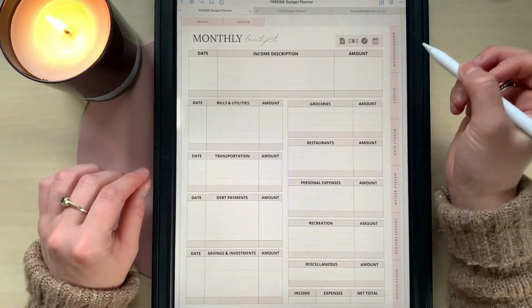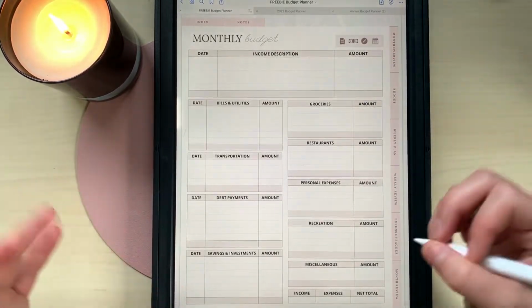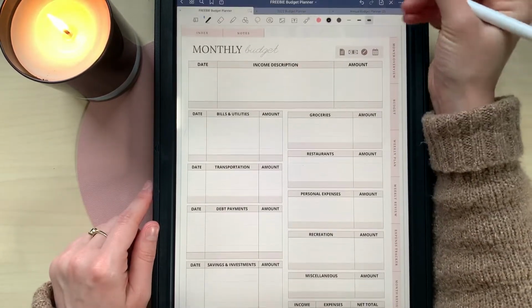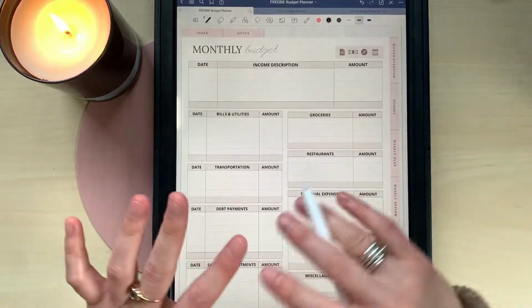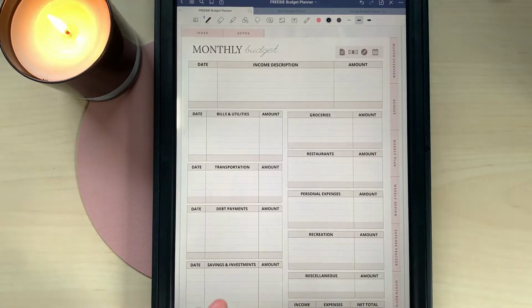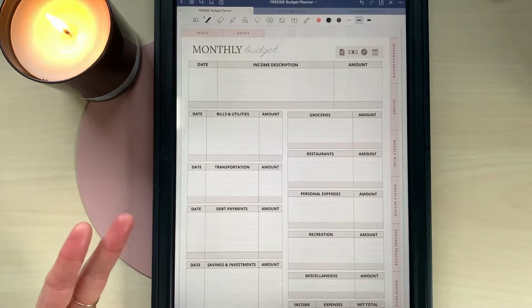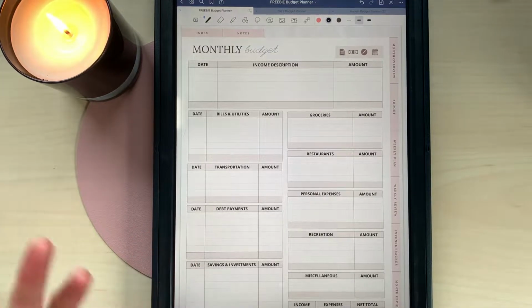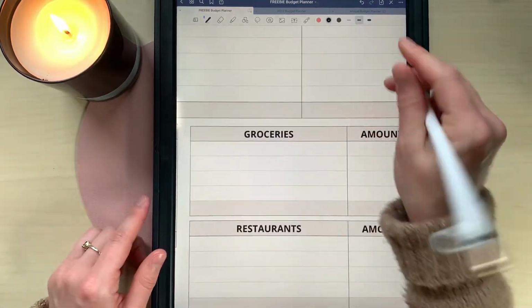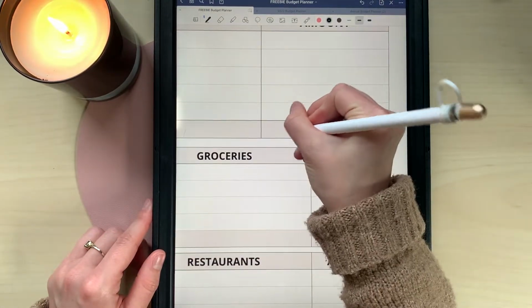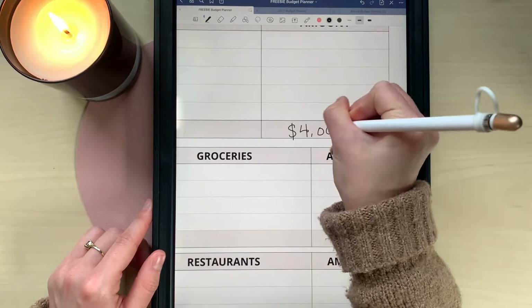In the income section, you want to brainstorm all of the different income sources that you have coming in throughout the month and write that all down: from your 9-to-5 job, from any side hustles, if there's any gift money or anything that you anticipate coming in. And we're going to write that total amount down at the bottom.